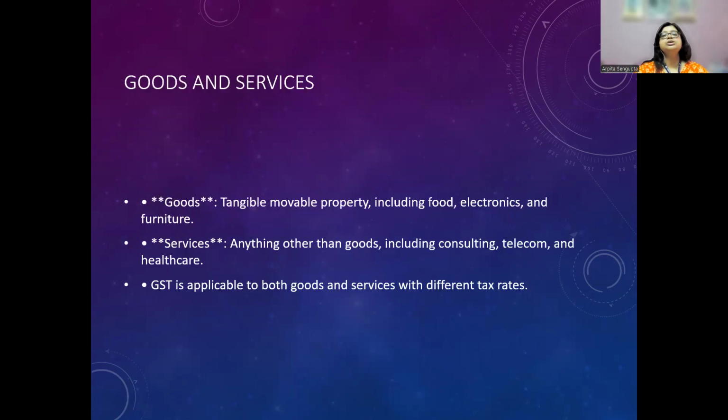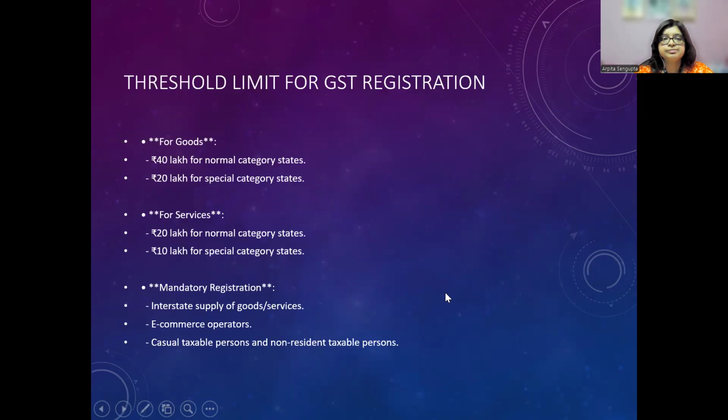Goods means what? Goods means any tangible, movable property, including food, electronics, and furniture. Services means anything other than goods, including consulting services, telecommunication services, and healthcare. GST is applicable to both goods and services with different tax rates.